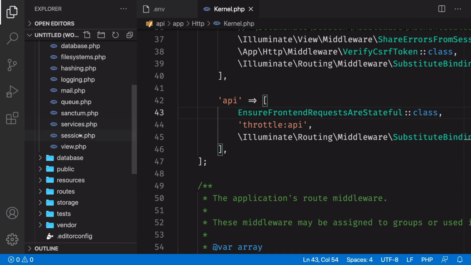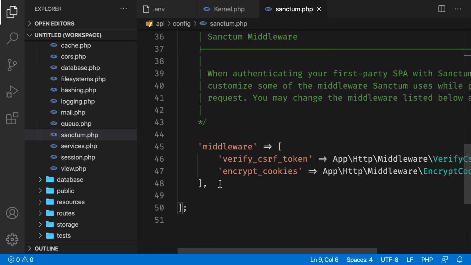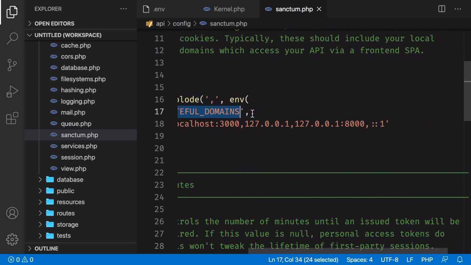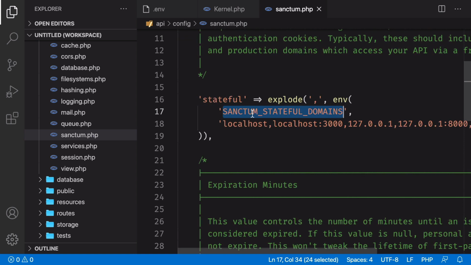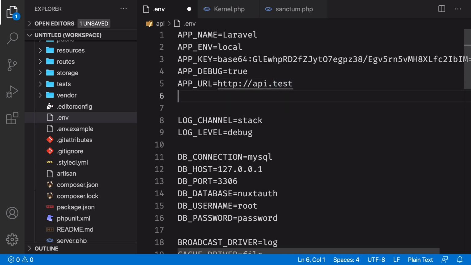Let's also look at the Sanctum configurations, which we published. We will not touch anything in the Sanctum configuration down here, but there's an entry that says stateful domains. This is basically setting the domains that you want Laravel Sanctum to identify as stateful. If a request is coming from a different origin than the stateful domains, then those requests will be rejected, so they will not be recognized. So we have to set that domain here. And in this case, the domain is going to be api.test port 3000. The port 3000 here is because I'm using Nuxt.js, and by default, it's going to run on port 3000. So this is going to be the client domain, basically.